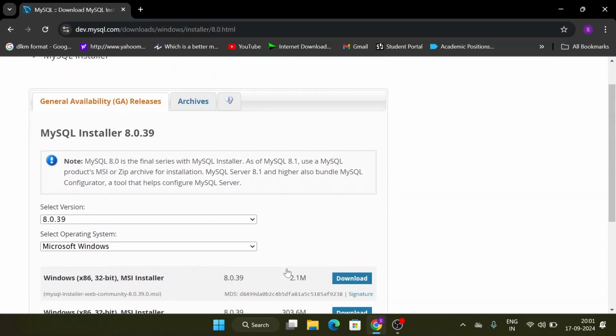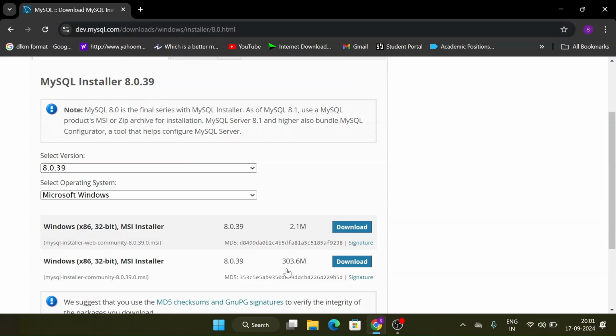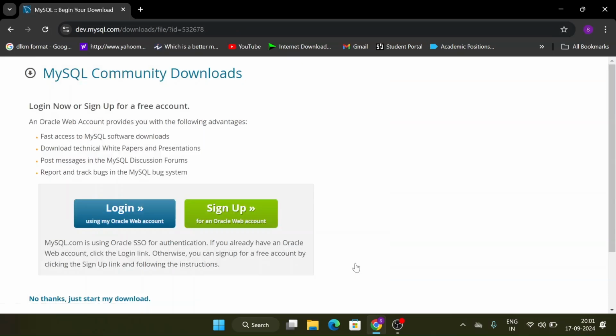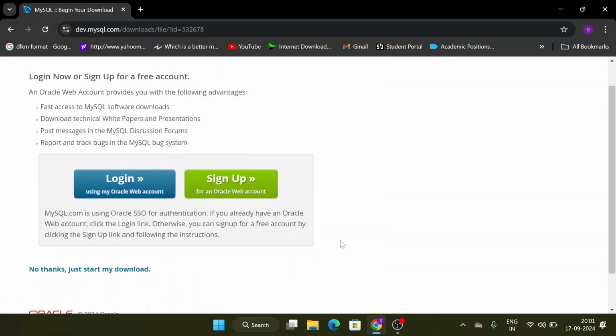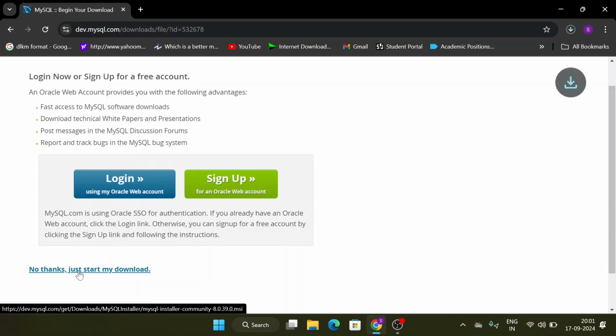In the download page, it will show you two types of installer. In that, you can select the second one where MySQL installer community is there. You just click on it. You can either log in or you can just start my download by clicking no thanks, just start my download. Once you click on this, your installer will be downloaded.